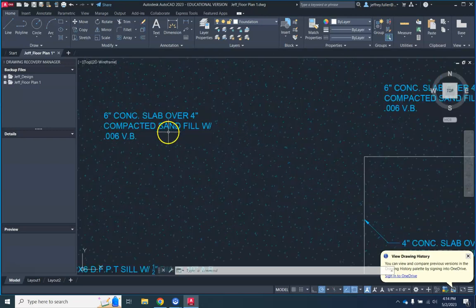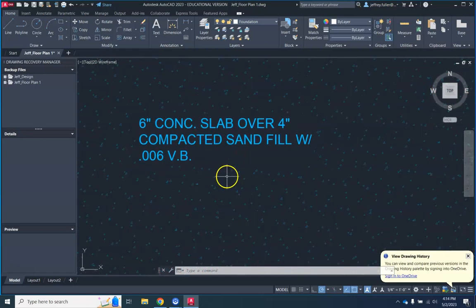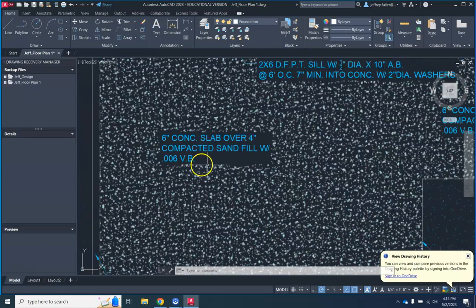Okay, now let me explain what it is you're going to write down, and you might just want to pause right here so you can copy this. But what I'm saying is you have a 6-inch thick concrete slab over 4 inches of compacted sand fill with a 6 mil vapor barrier. That's what the VB stands for, is vapor barrier. Okay, so that's one annotation.